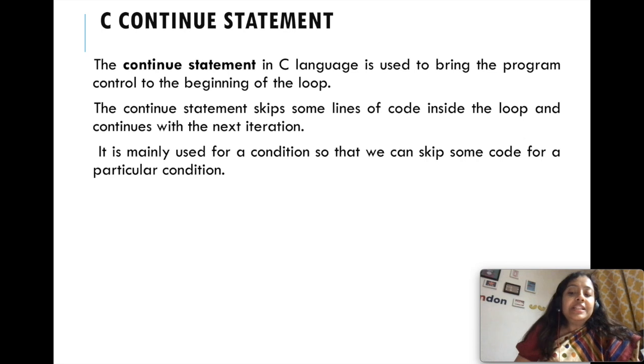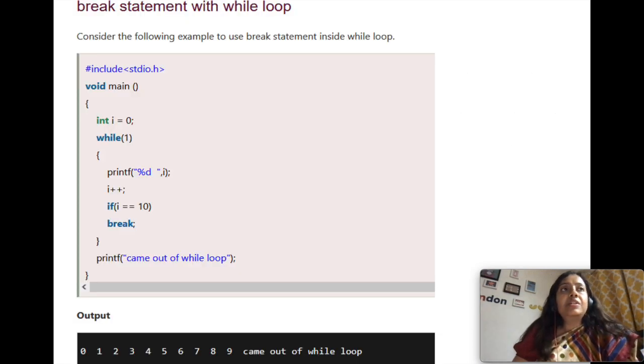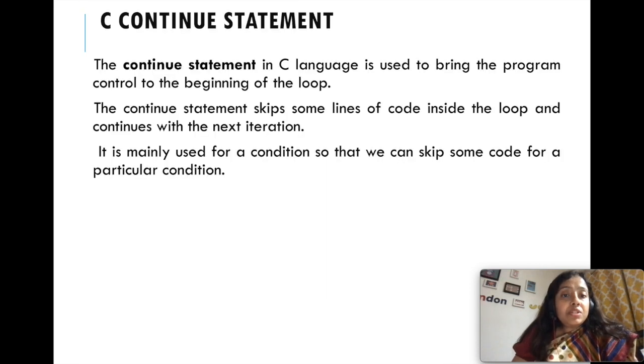So in the previous case, while studying the break keyword, we have seen that with the help of this particular keyword, we are coming out of the loops. But with the continue statement, we are skipping some of the lines of code inside that loop, and we are continuing with the next iteration of the loop. So we are not coming out of the loop completely now. It is mainly used with a condition so that we can skip some code for a particular condition. I think if we see the example, it will be clear.